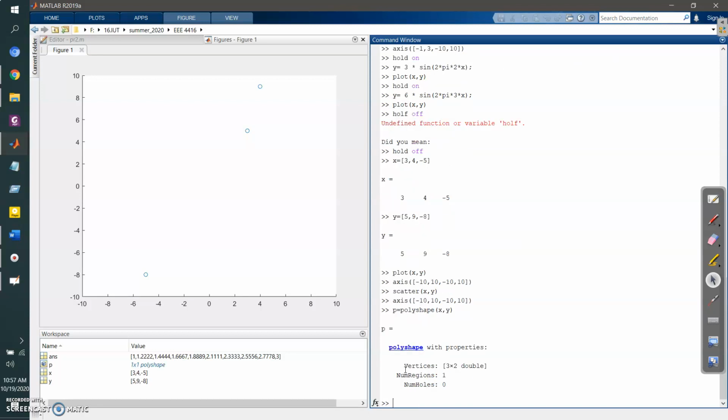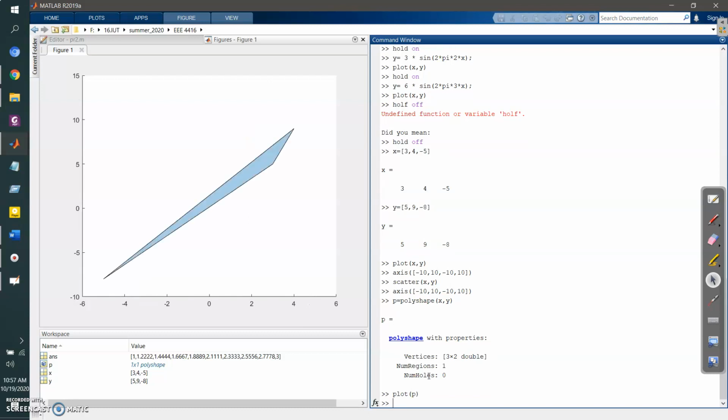Now try to understand. This polyshape is not actually creating a plot, rather it is creating an object. It is creating a polyshape object holding P, which has the vertices, number of regions, and so on. If I want to plot now, I will just call plot P. As you can see, the triangle has been plotted.